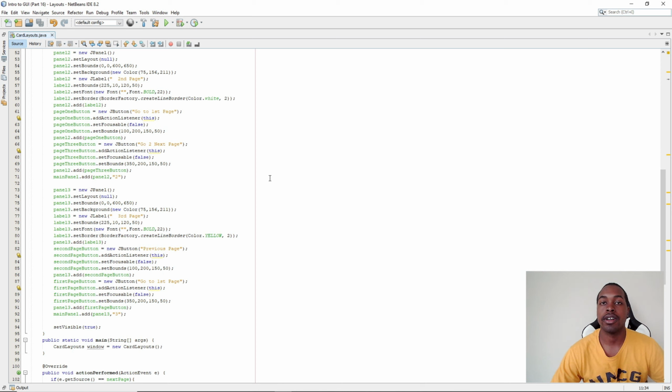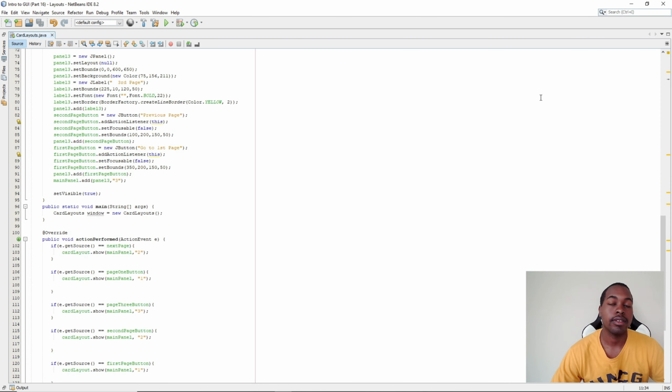But we don't show our second panel on our card layout. And for our third panel, we have our label, third page, and then we have the option to go to the previous page, which is the second page, and then go to the first page of our card layout.